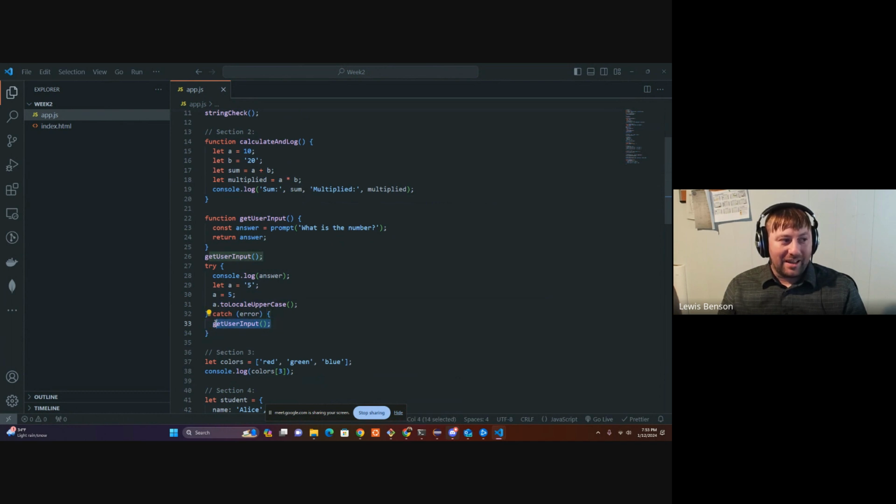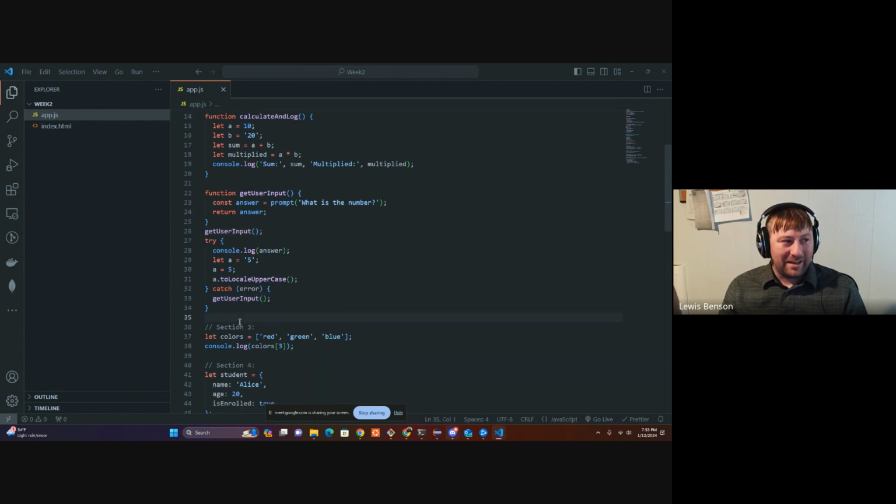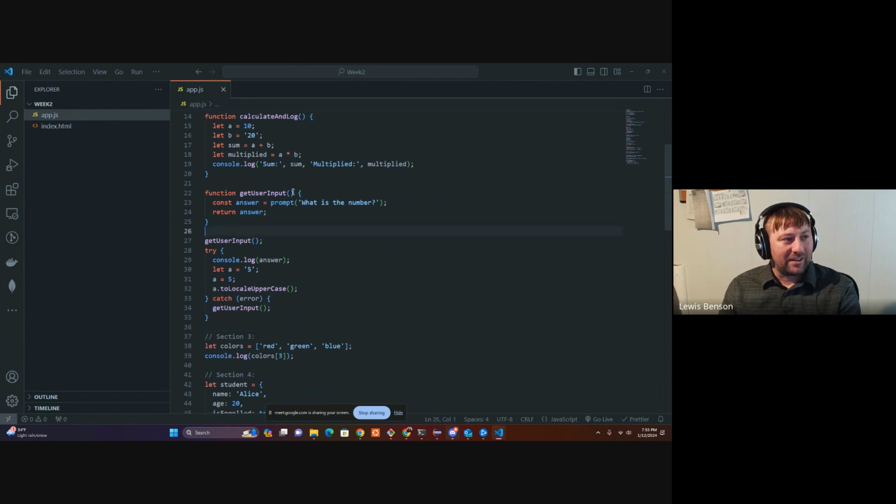So we give them one more chance in this case. If they get it wrong again, we don't have another try catch, we're not looping right here. We could put a while loop around all of this and do it that way as well, but this just gives them one more try. If they don't get it the second time, it throws another error and just breaks the app. So it's not the most robust way to manage an error, but it gives you an example of how you could handle something like this. We have a function that's designed to get user input, we're invoking the function, throwing an error, and then catching the error and recalling the function.